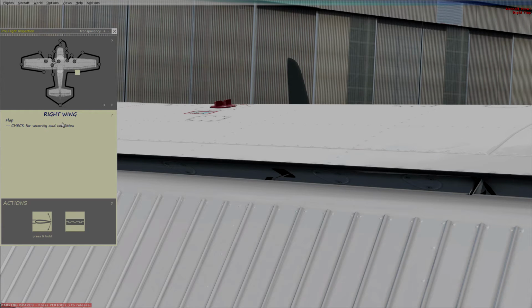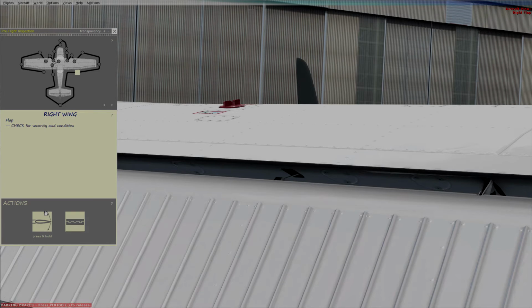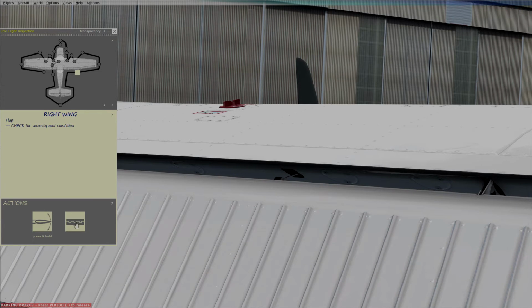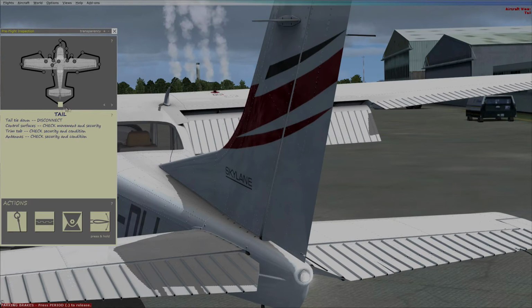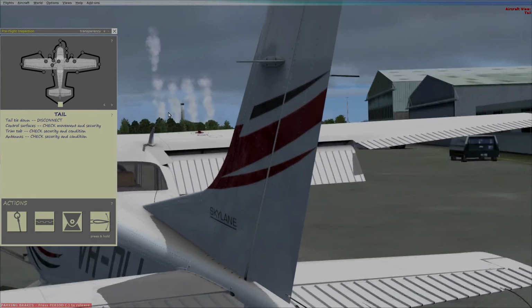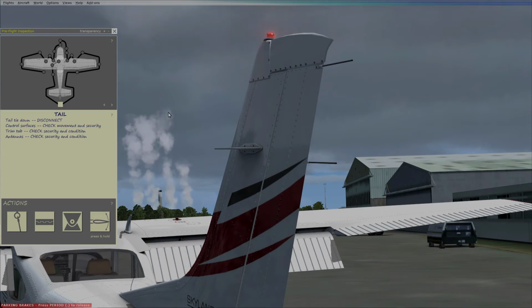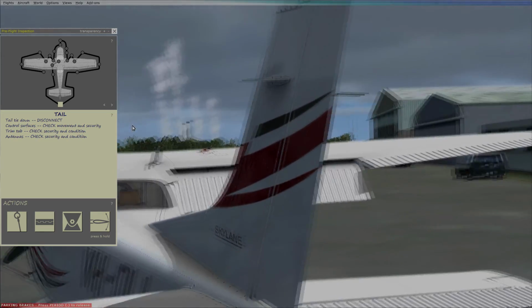To the rear of the wing. Check security and condition. Press and hold. We're fine. Nothing's broken in there. Quick look. Absolutely fine. Now to the back of the aircraft. Check the light on the top. That's working. Tow bar is disconnected.